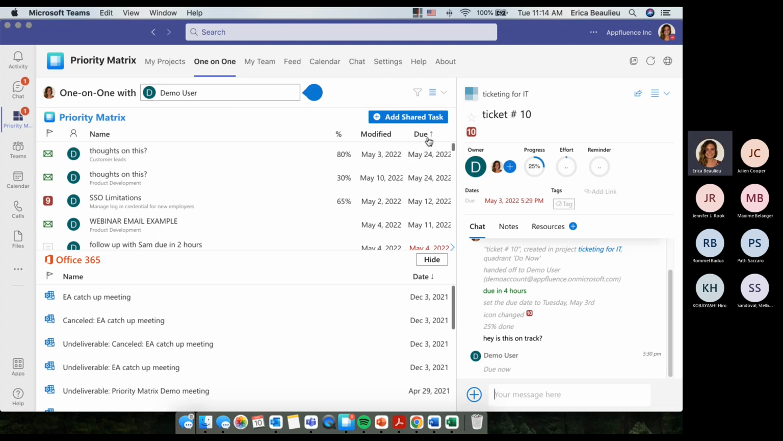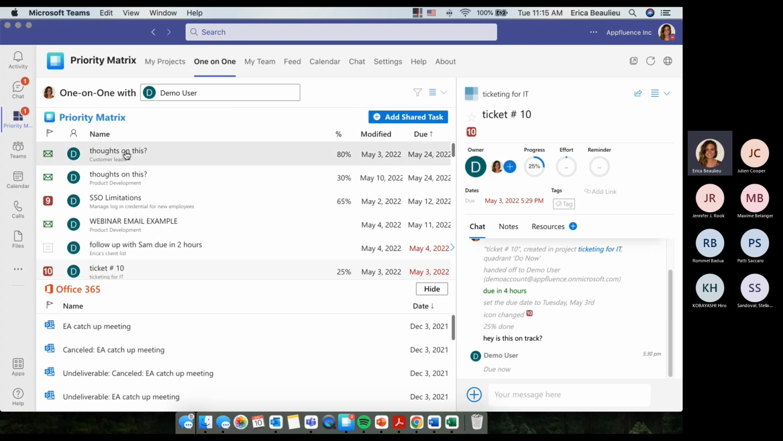You may have noticed that at the very start of when I jumped to the one-on-one, I clicked on this Do option because I like to see my priorities based off of my upcoming deadlines. That's just how I like to see it, but there's a couple different ways you can filter your priorities simply by clicking on the headers here.